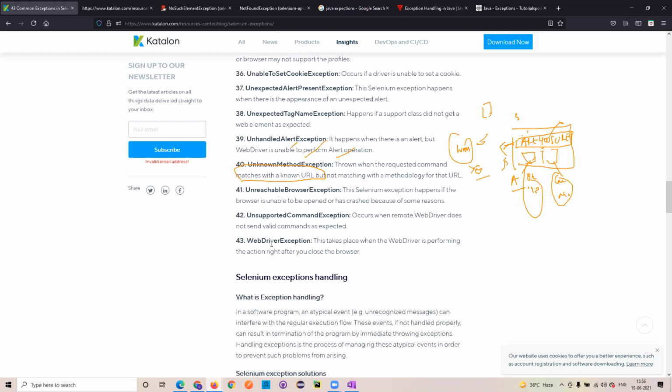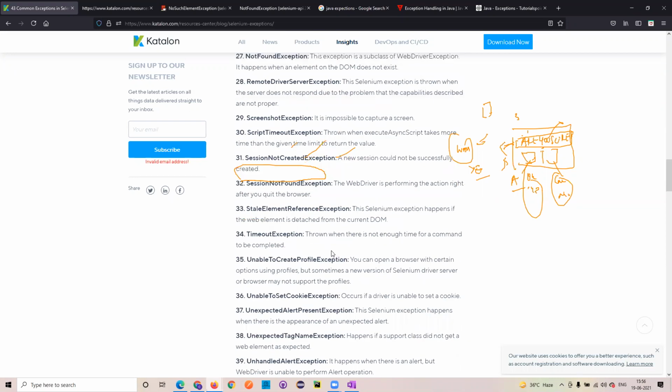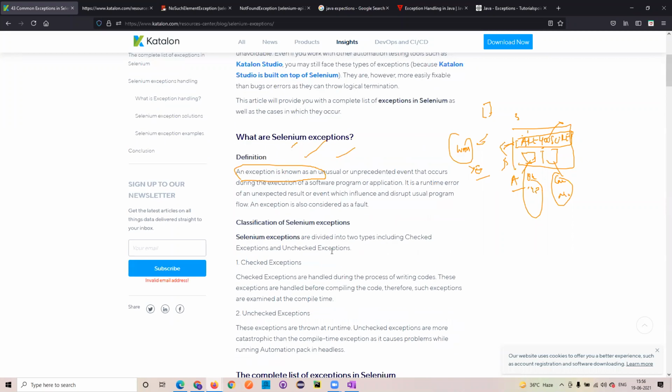See, the basic problem is that for any exception, we are doing only two things. One, we give a wait, or we rerun. Rerun will not do the magic. Without making any changes, do you think that rerun will pass? Certain times it will pass, not all the times. So that is the first thing we need to remember.